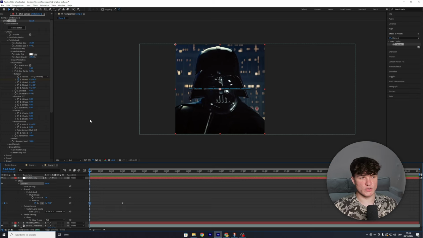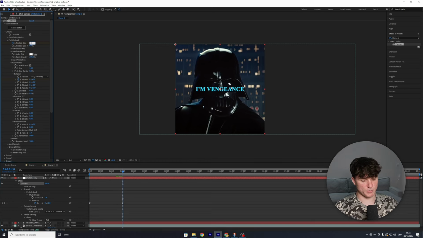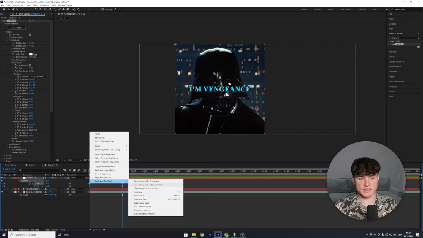Another effect I like to use is the particle size, so go to the very beginning and set a keyframe. Make it a bit smaller and then go to where you want the animation to be finished. Put it back up to 10, press U, and I like to use the same graph we applied for the rotation as well, so it has a nice unity. To do that, again select both the keyframes, right click, go to keyframe assistant and then hit easy ease.